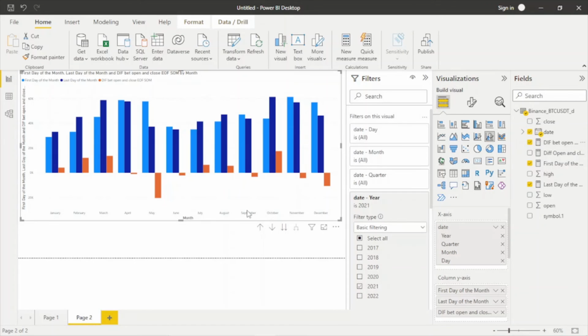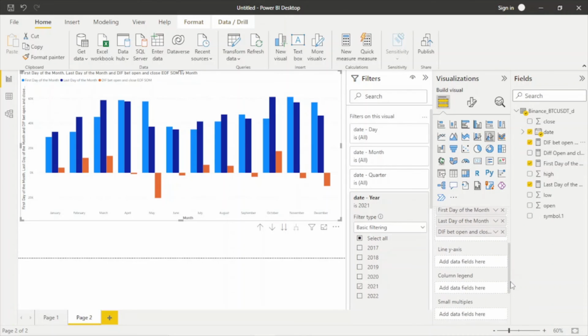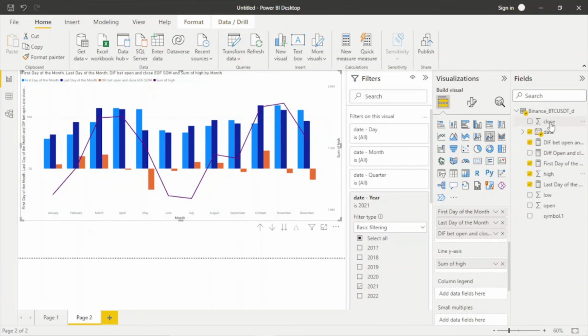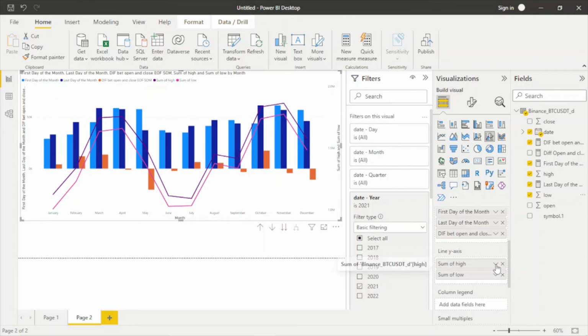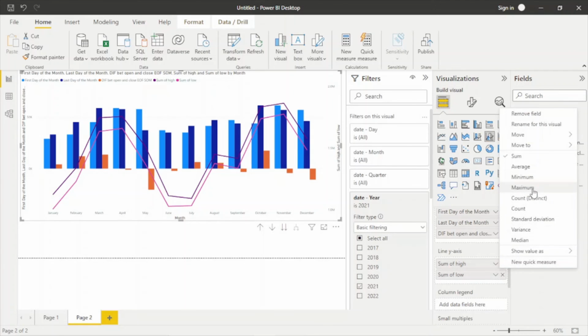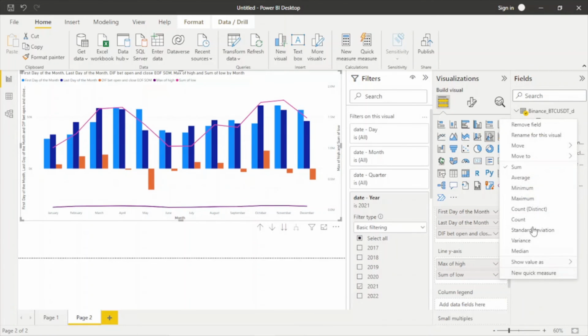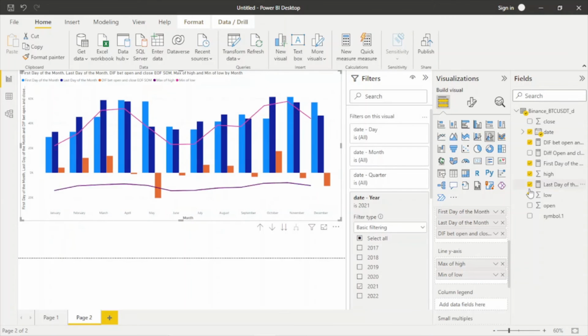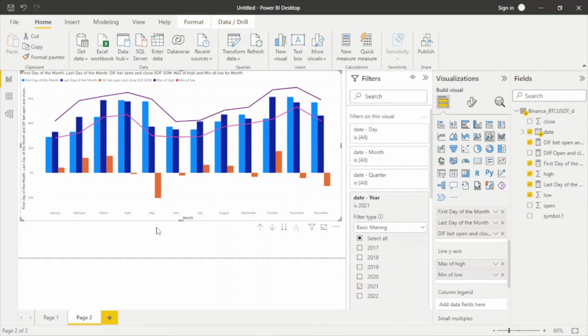Now we'll add some more values inside it. On the y-axis, we'll add the high. So I'll select high and we'll also add the close. Sorry, not the close, we'll add low values. And again, we need to change these values. We have to select the maximum and minimum of it. So I'll say maximum of high and minimum of low. Now you see we have the maximum and the minimum lines here.